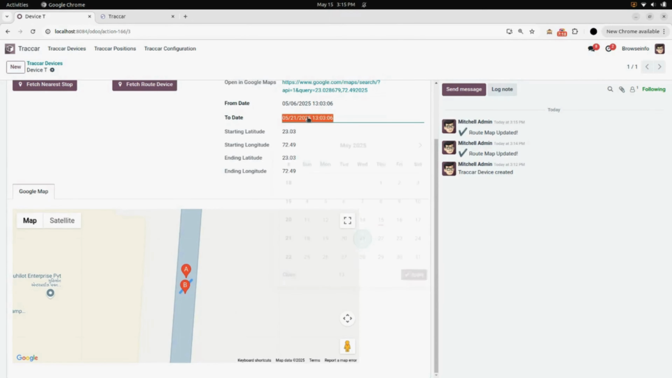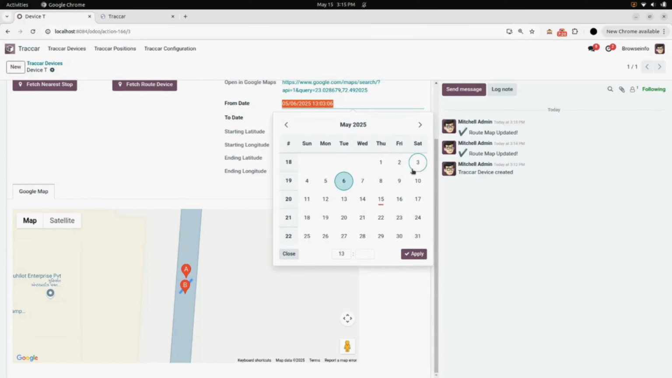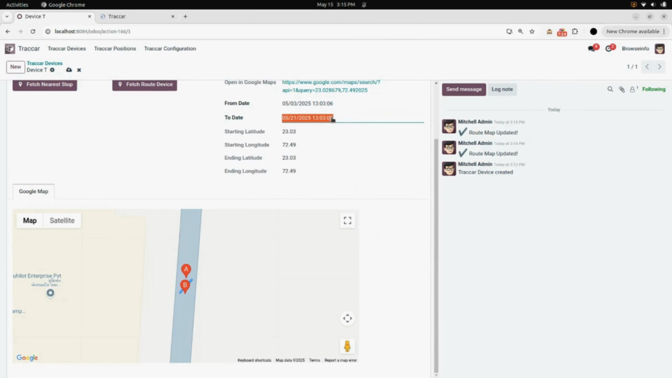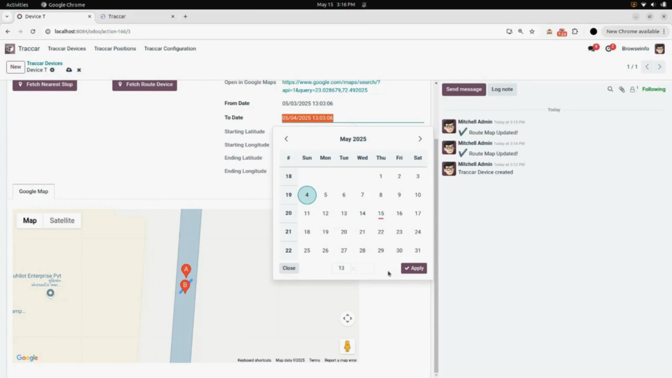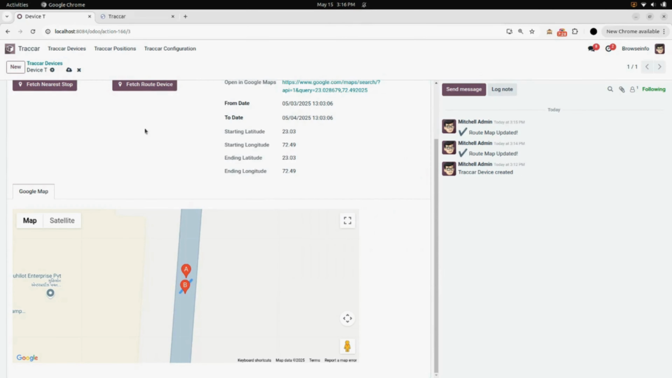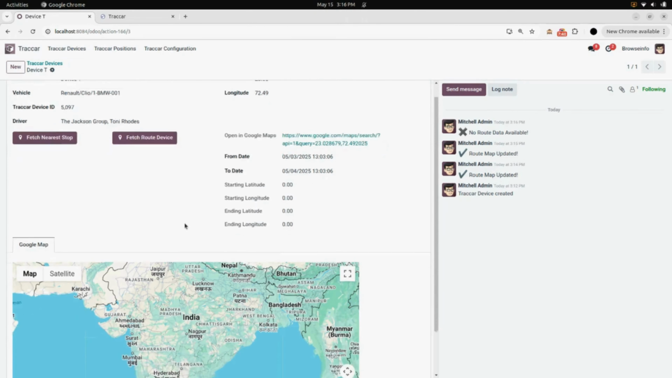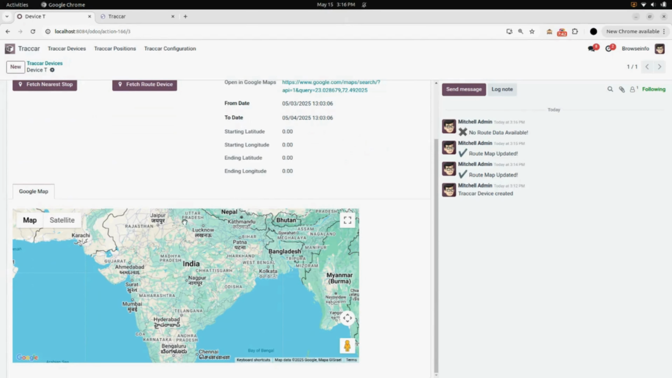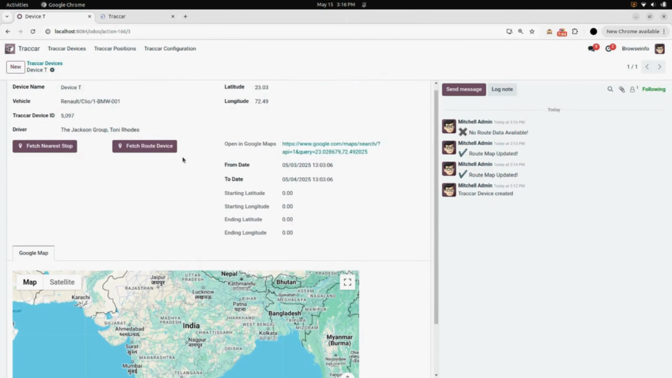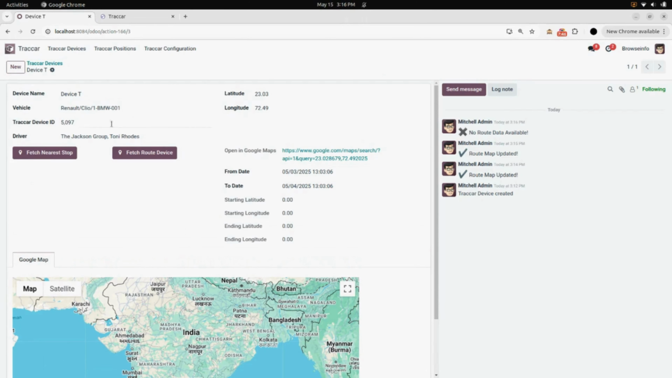Now I'm going to change my dates again. So I will be changing my from date to 3 and my to date to 4. And as soon as I click on 4 and fetch route device, you can see no route data is available for these dates. And here you will get a no route data available validation. And here you can see in the Google Map also nothing will be updated.